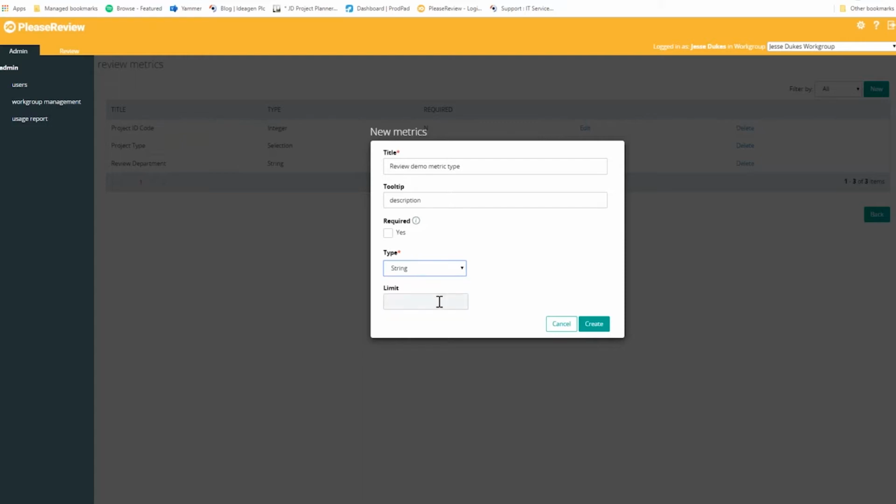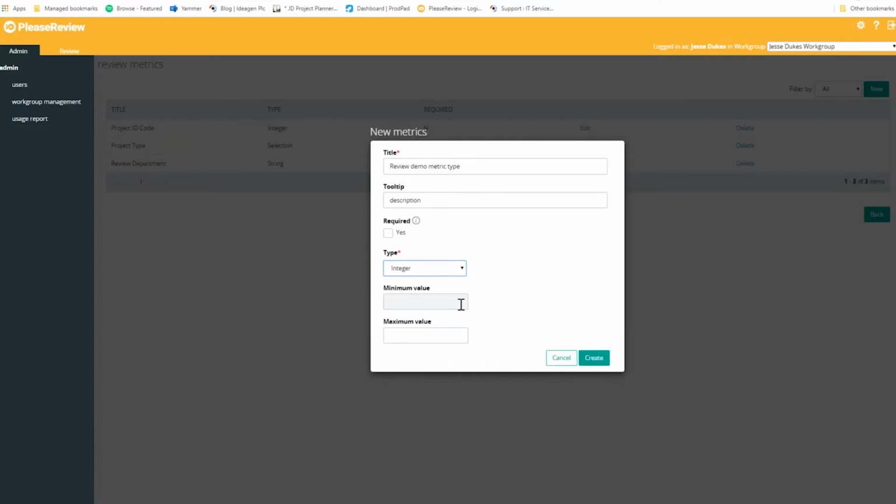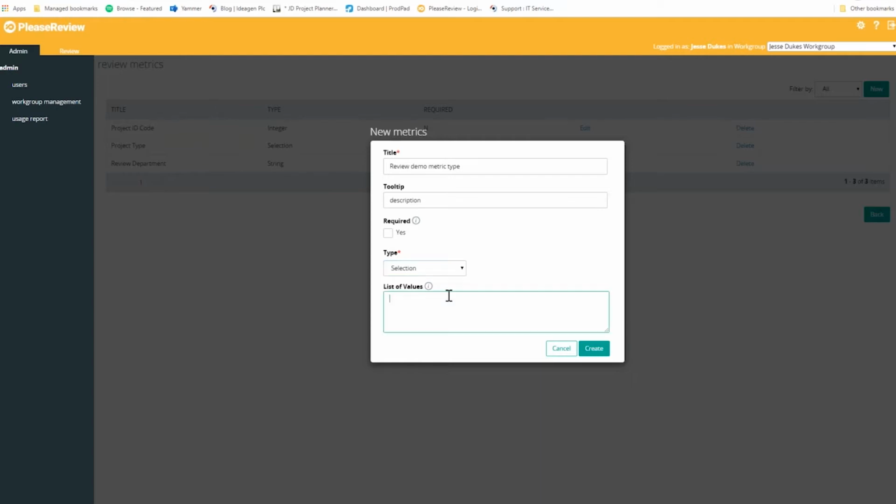So you have your string type here, which just allows you, as I mentioned, to set a character limit. You have your integer type, which allows you to set a minimum and maximum value for your number selection. And then you have your actual selection type metric. On this selection type metric, you simply add a new metric type and separate it with a semicolon, and then you can have a drop-down list there.